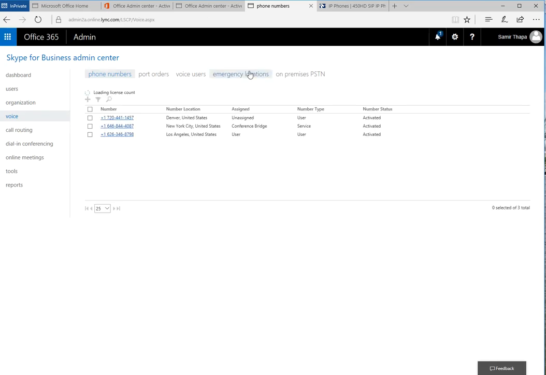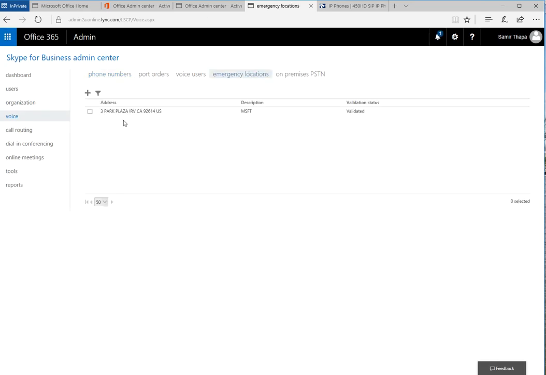Now you go back and go to emergency locations, and add the address of your office. So when there is a 911 call, emergency personnel will show up at this address. Okay. So now go to the voice users tab.